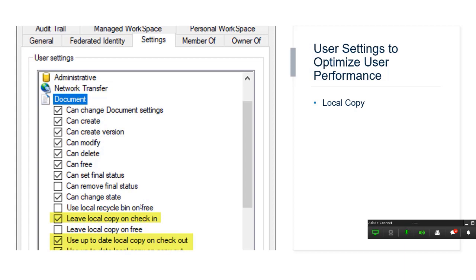So whenever a user checks in a document, the up-to-date local copy is still sitting inside the working directory. The next time a user checks out the same document, the ProjectWise system is going to look to see whether you already have an up-to-date copy under your working directory. If the answer is yes, you don't have to download that document again from the system. So with both options turned on, it will be really helpful, especially for users working from home, so we don't have to download the same document again and again.